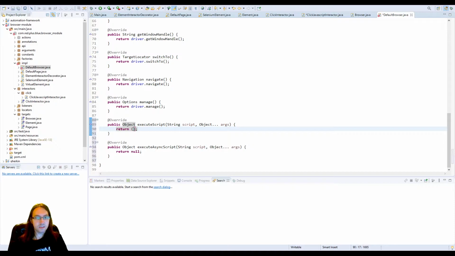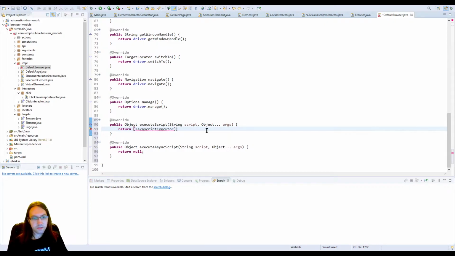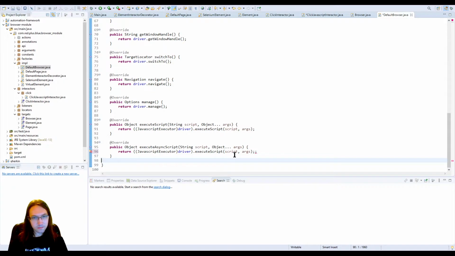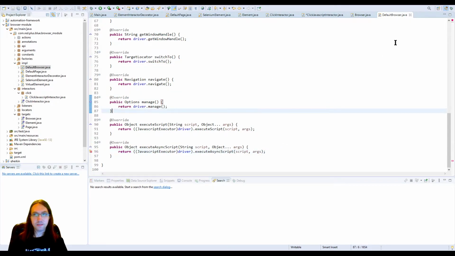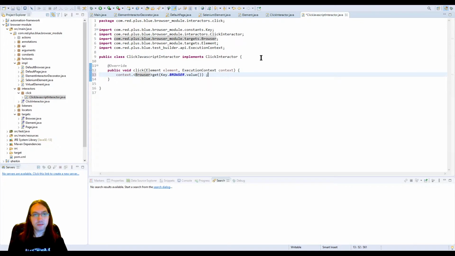I mean, this is really just JavaScript executor. JavaScript executor driver dot execute script. Execute script, which is just script and arguments. Okay. And I mean, yeah, it's just gonna do whatever it does. Okay. That's fine. Yeah, and then this way we just execute the script. Say dot execute script. Yeah. And then whatever our element is.